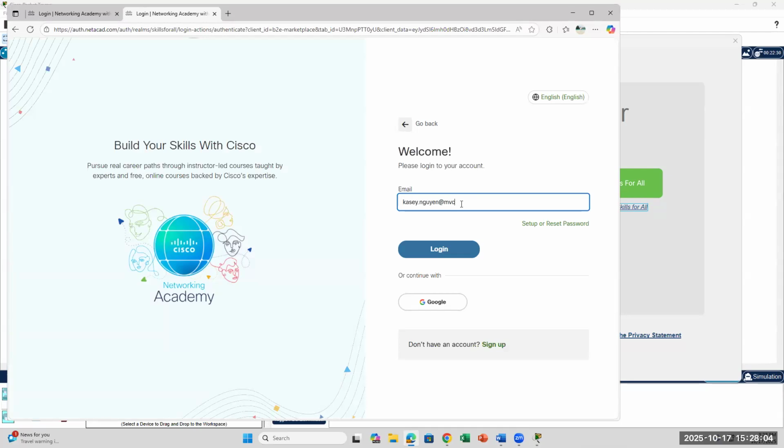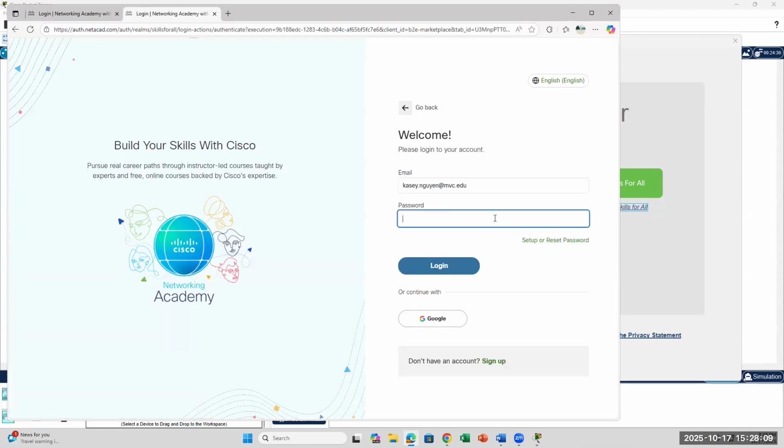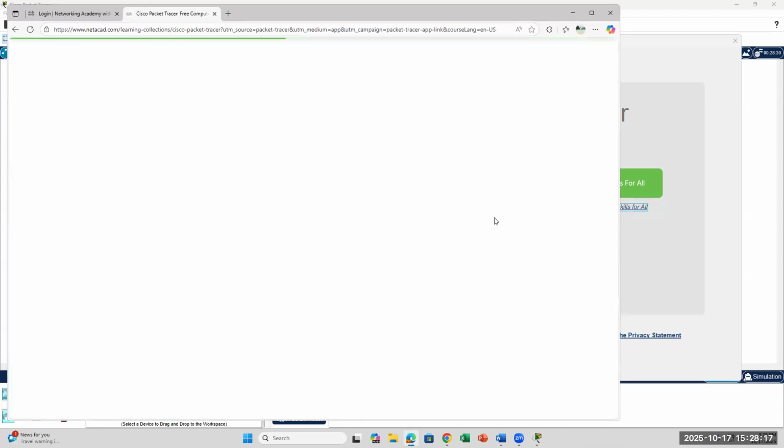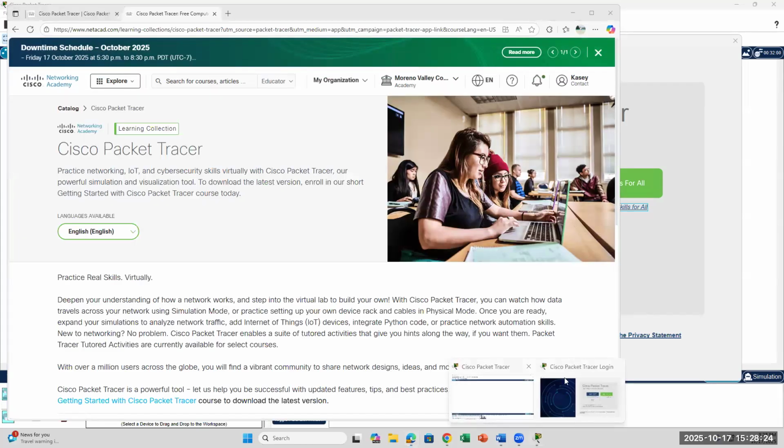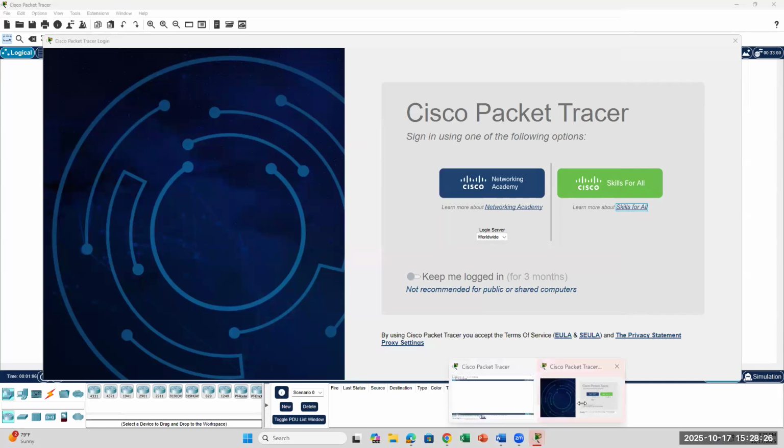So I'm going to type in my email address and my password. Once you're successfully logged in, it should open your app accordingly. I'm getting a red thing.